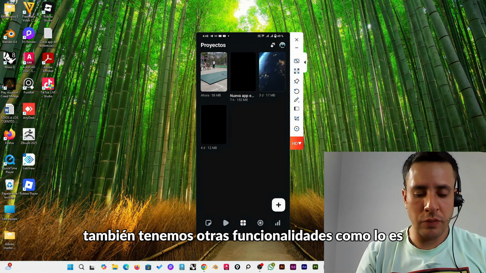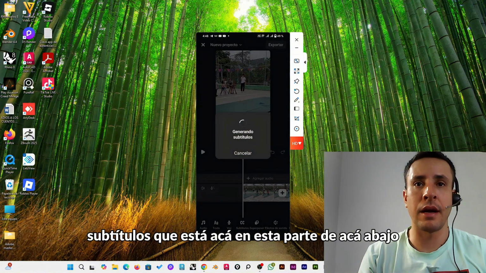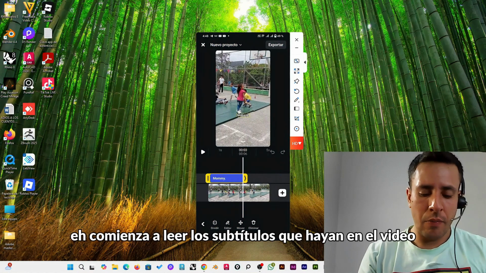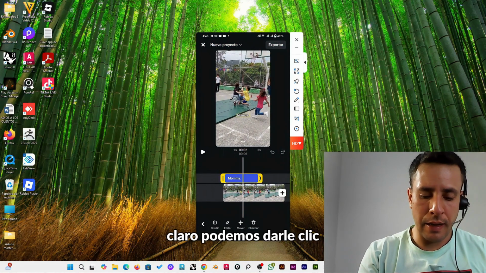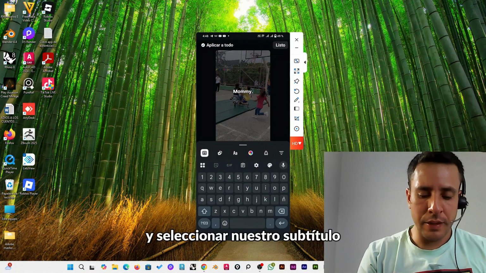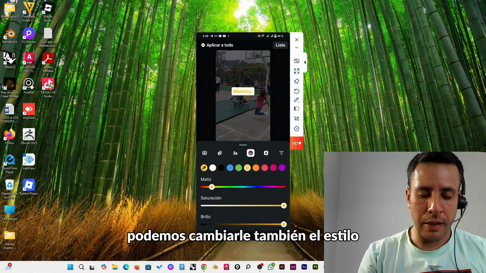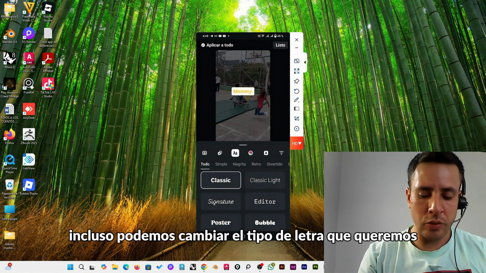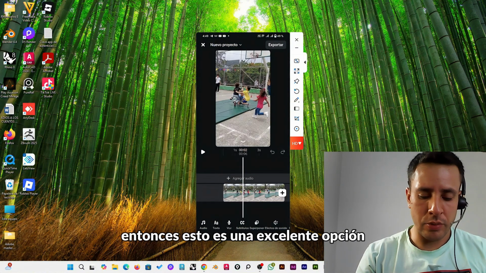We also have other functionalities, such as, for example, the use of closed captions, subtitles, which is down here. It starts generating the subtitles. The artificial intelligence begins to read the speech in the video, and we can edit the subtitles. Also, of course, we can click and select our subtitle, and we can change the color. We can also change the style. We can orient it, and we can even change the font we want. So this is an excellent option too.